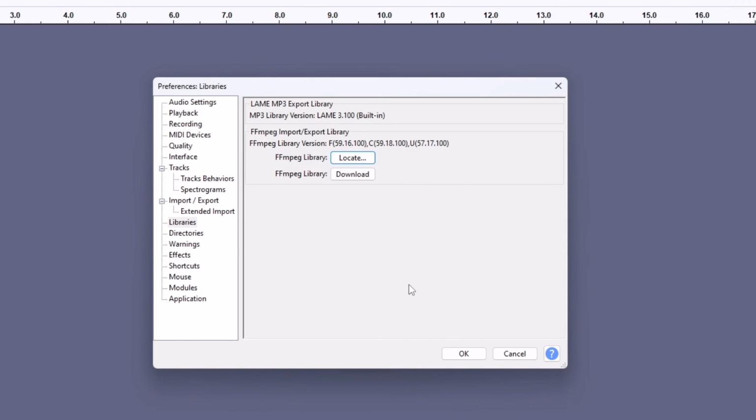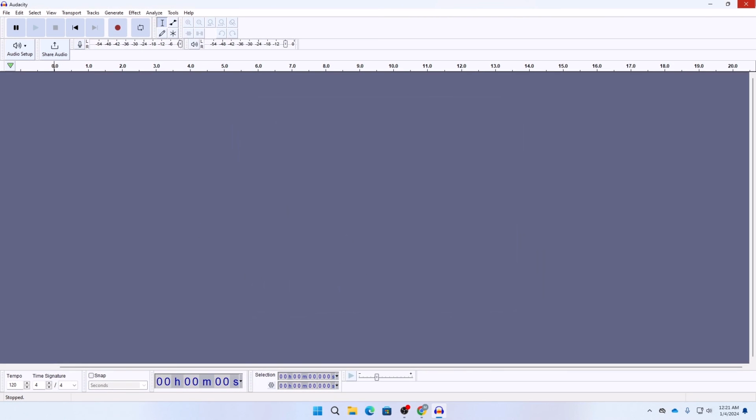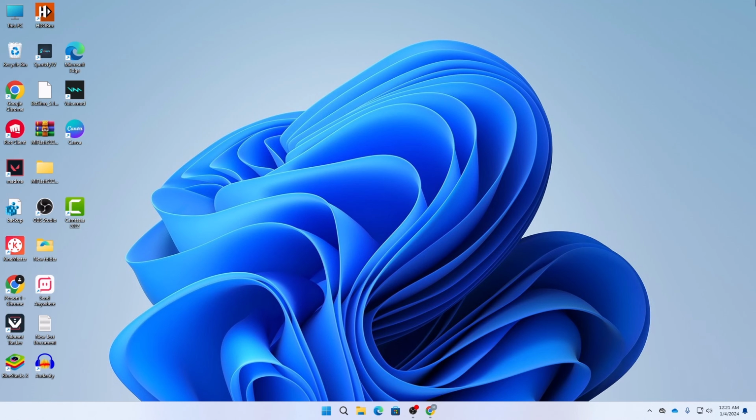So that's it. Now here you can see that your FFmpeg library version is showing. This was a quick tutorial on how you can install FFmpeg on your Audacity.